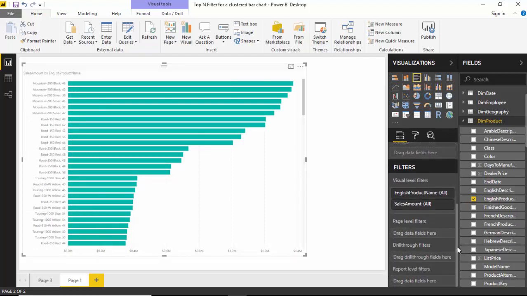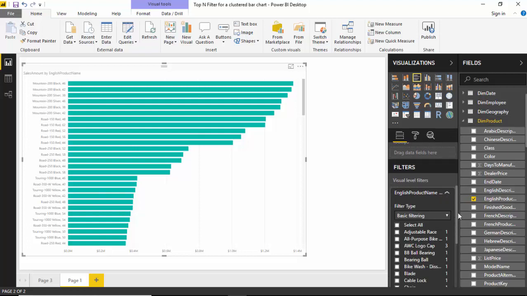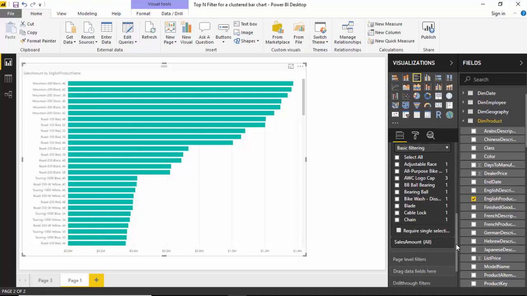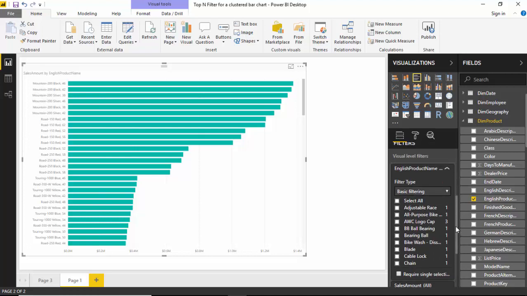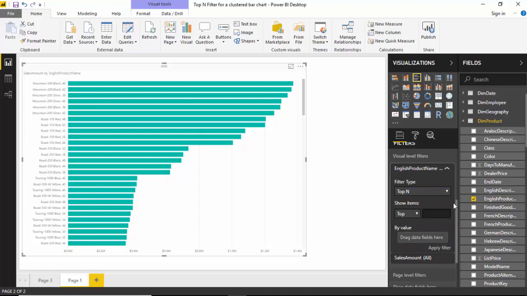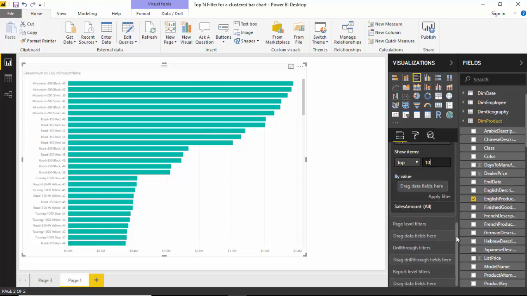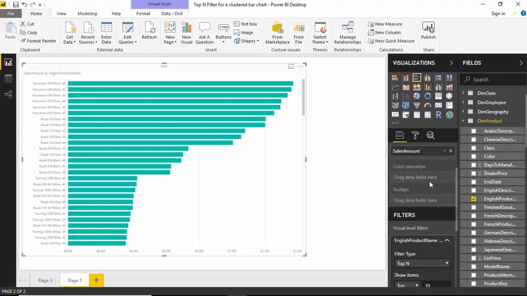So what I can do is I can go on to the filter, and for English product name, I can select the filter type to top n. And I can say show me the top 10 and then it says how do you want to filter it by.